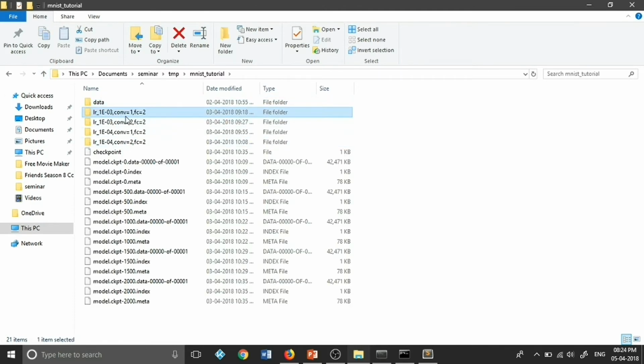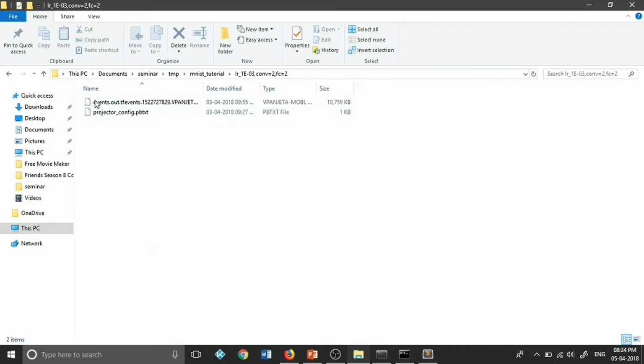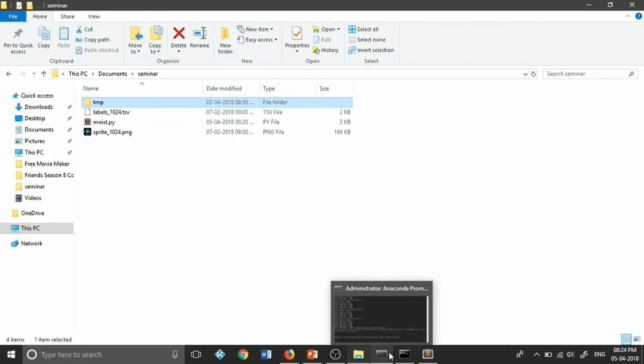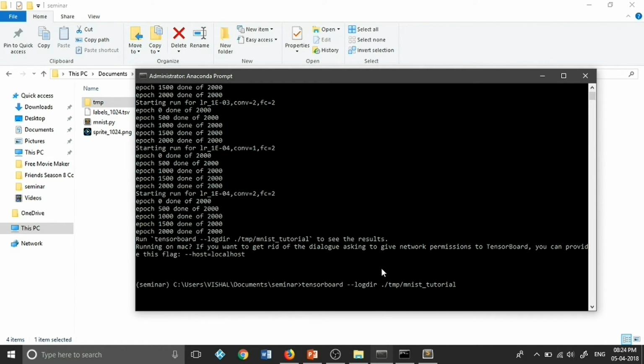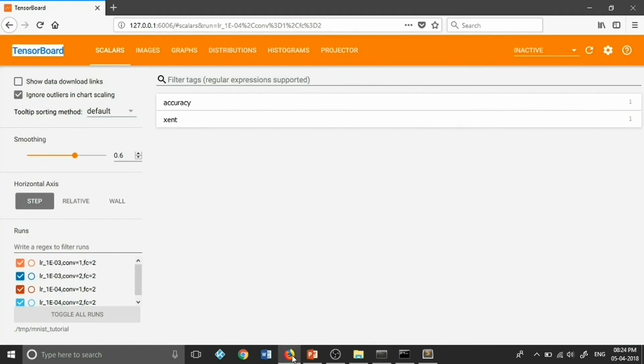These are all the 4 models that we have trained, and these are the logs that are stored for this particular model. So you just type tensorboard --logdir tmp/mnist_tutorial, which is the log directory, and provide host as 127.0.0.1 just to run it locally. Once you do it, go to the browser and type the same URL, and you'll come to Tensorboard, where the Tensorboard web app would be running.